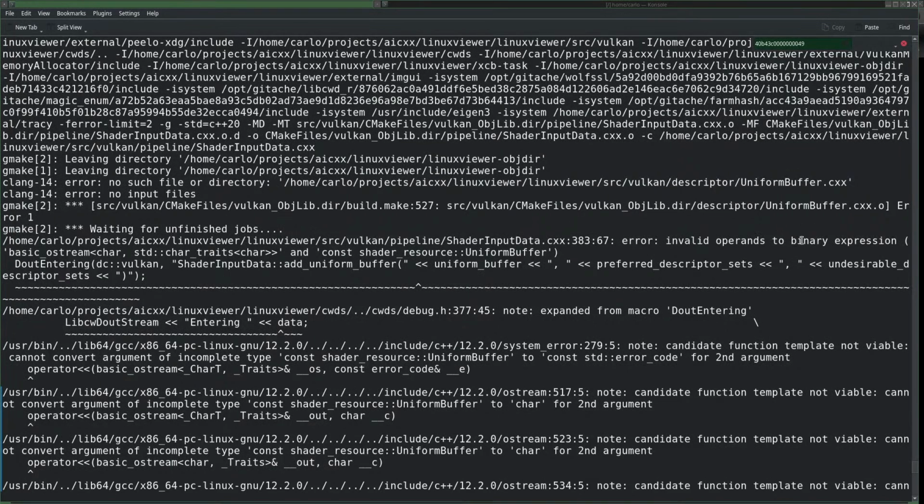Invalid operands to binary expression, OStream and uniform buffer. Okay, I'm gonna leave this to the viewers. How many viewers do we have? Okay, I'll do it myself.